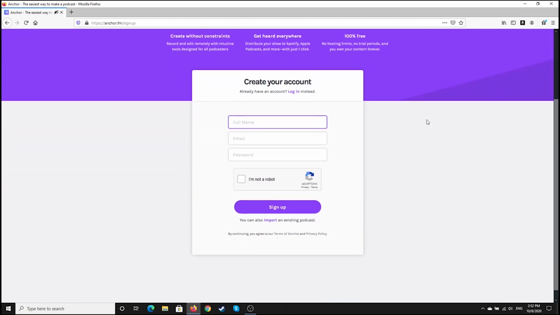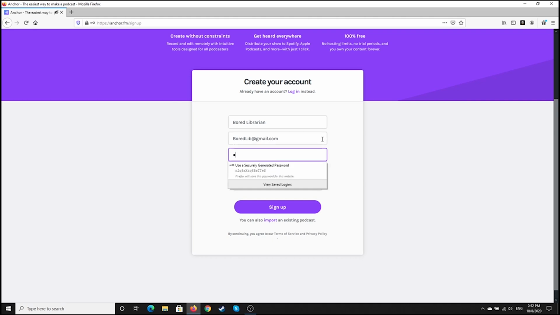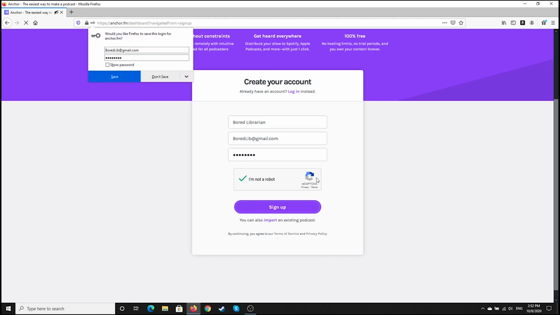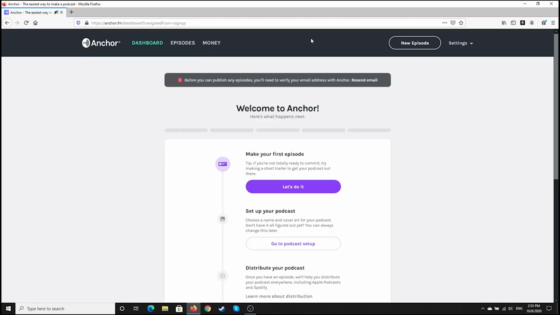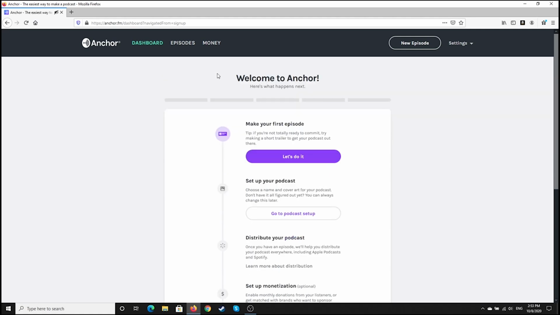What you want to do is go up here and click sign up. It's going to have you make your account with your name and everything like that. So we're going to do this: Board Librarian, and the email at gmail.com. I'm not a robot. And voila, it has us making our first things. It's saying that we need to verify our email. I'm going to go do that real quick, and you won't even notice it. Let me go take care of that.